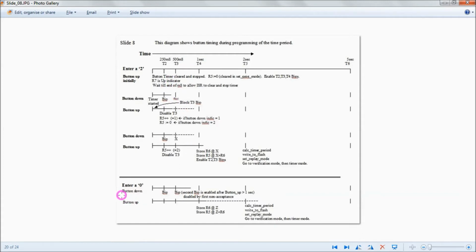If you enter a 0, you press and hold the button. So you press the button at 250 milliseconds, it goes bip, but you don't release it. You continue to hold it, then at 500 milliseconds it goes bip, and at that point it knows that you've entered a 0. When the button comes up again, it stores R6 and R5 into memory. R6 is the number of numbers, R5 is the number that you've just pressed. If you've just entered a 0, R5 will be set to a 0, and R6 will increment to say that you entered a number.